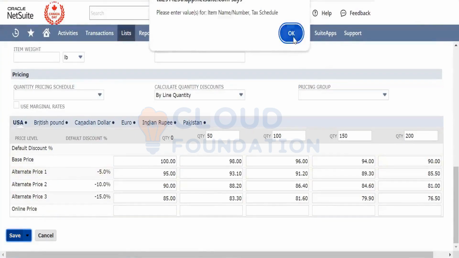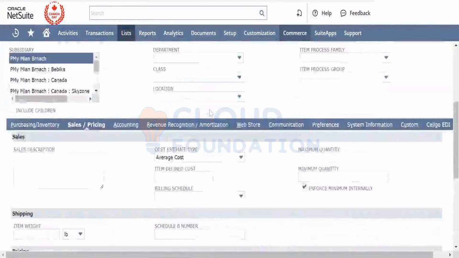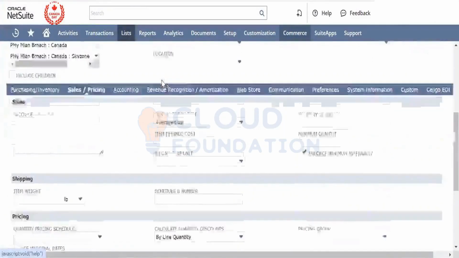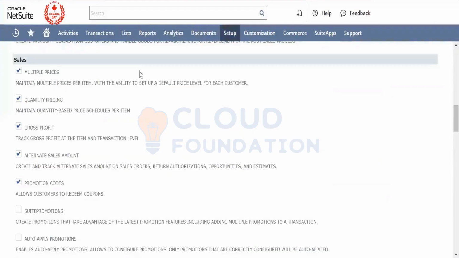As of now, I'll not be able to save because I've not done anything on the item. I'll have to specify what the name is. You know what all these things are. This is how the quantity levels actually work. This is called quantity pricing, based on the quantity. This is what is multi-pricing.